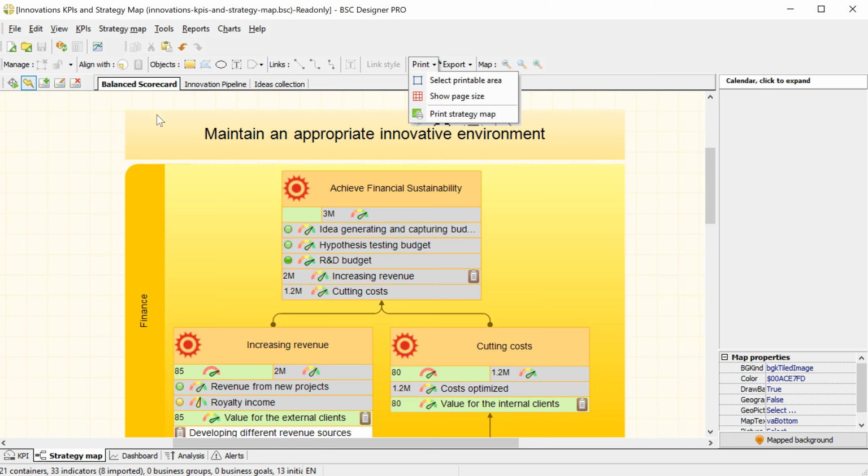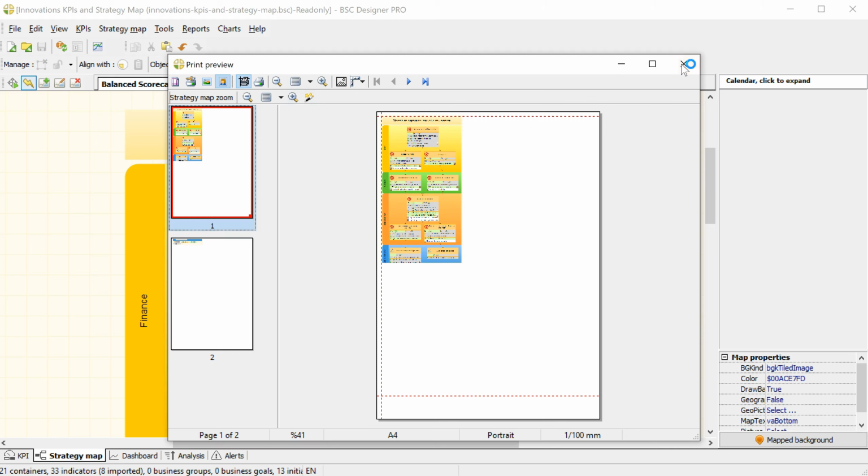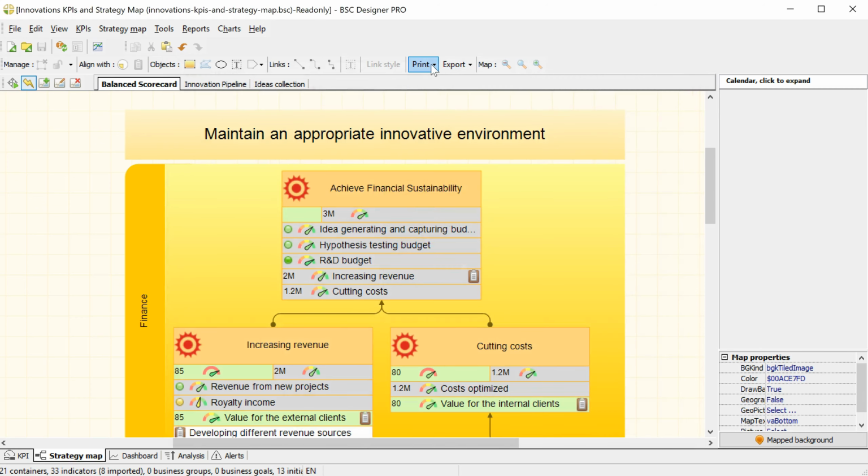You can select printable areas. That's useful, especially if you have a larger map. You can also set up some additional settings for printing, like, for example, the resolution that you want to use on this map. So it helps to print the strategy map on larger paper sizes.